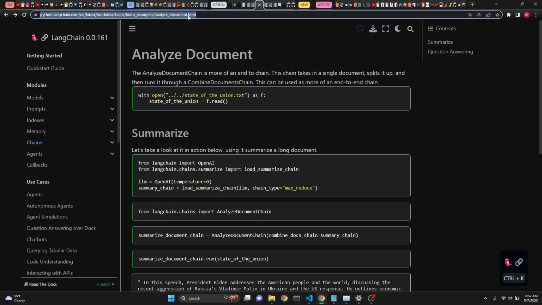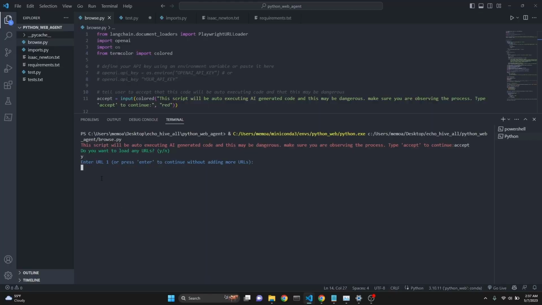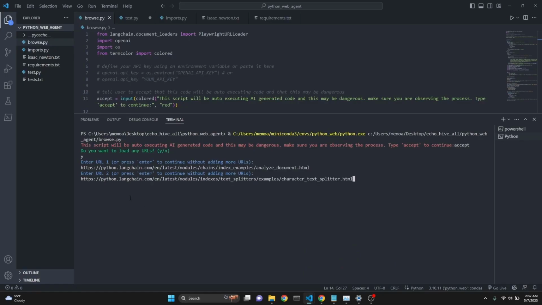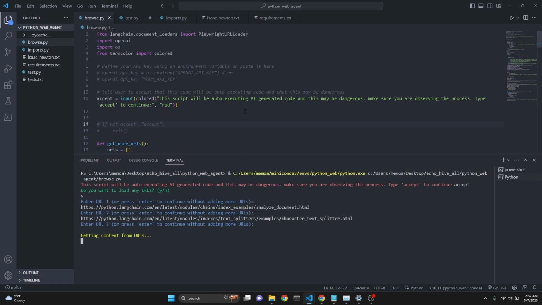We are first going to load the URL for analyze document. You simply paste it in the terminal with right click and enter. And then the second URL is going to be the character splitter. You're going to copy that and paste it here and click enter. We don't have a third URL, although you could. So to skip that, I'm just going to press enter. So now this process is going to take a moment. We are using GPT-4. So there are 3 parts to this process. While this is going on, I'll explain what's going on here.